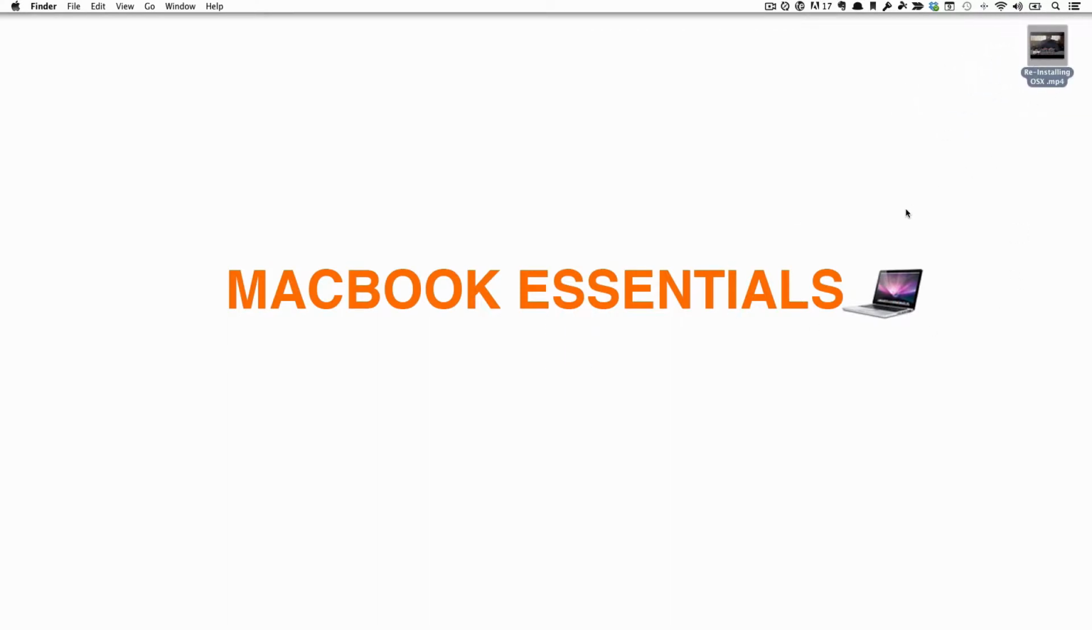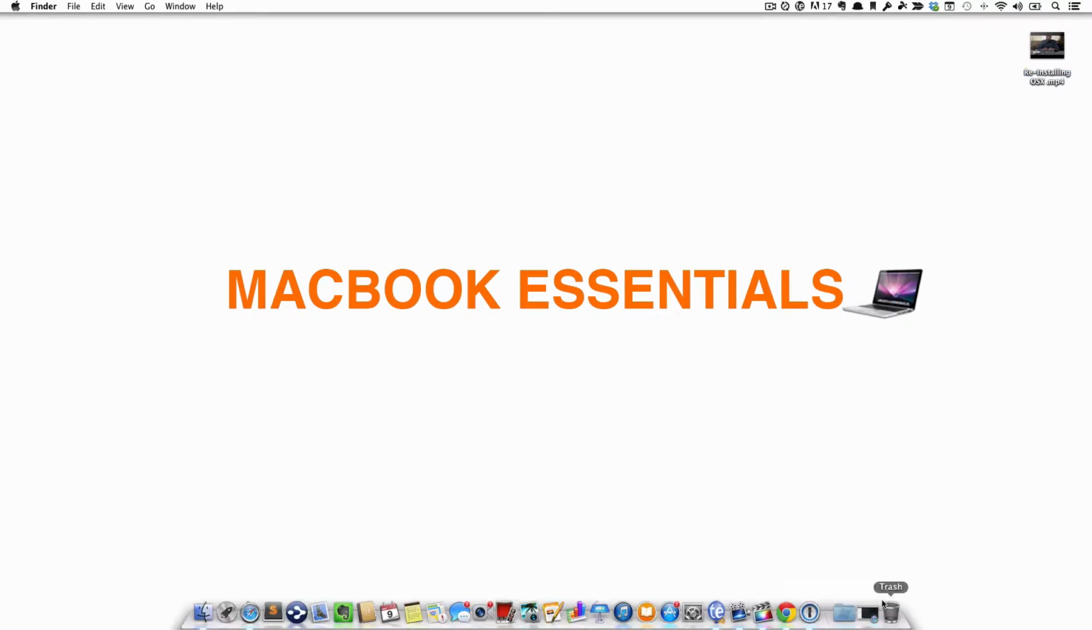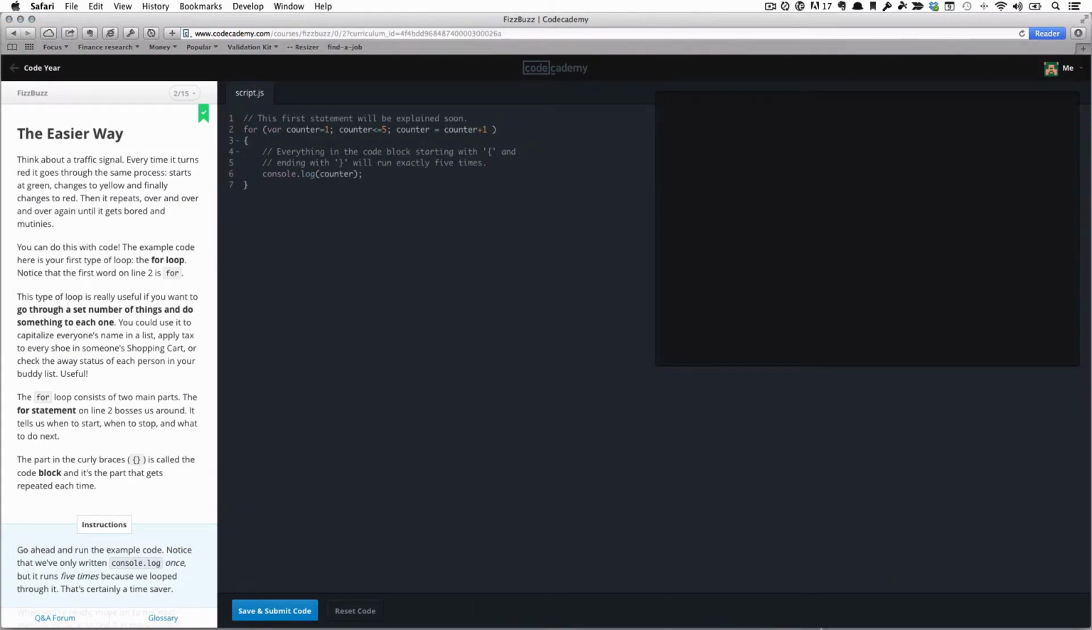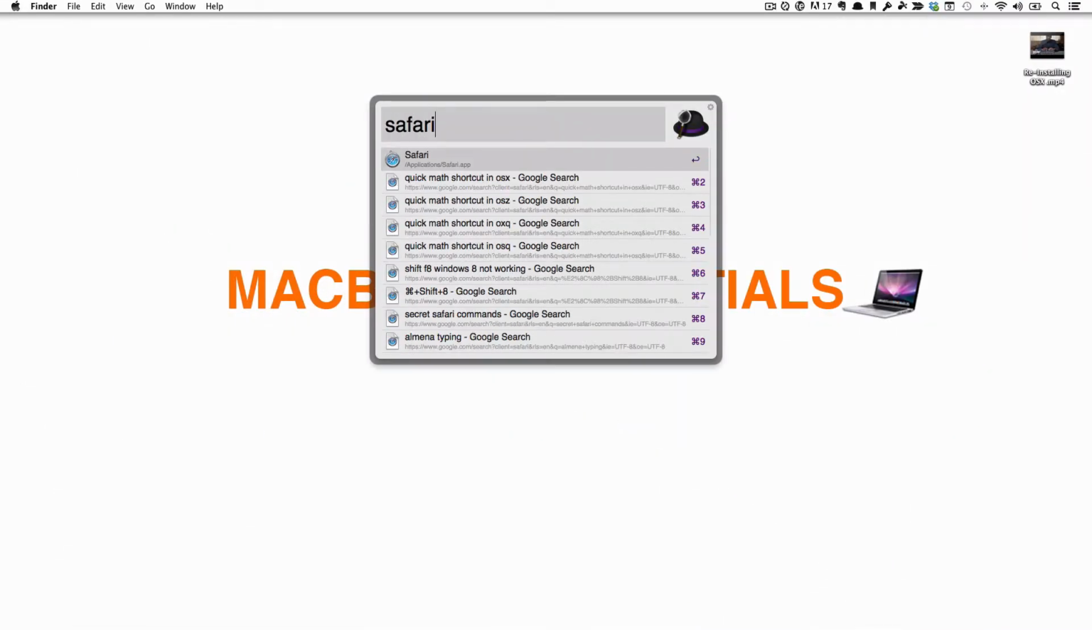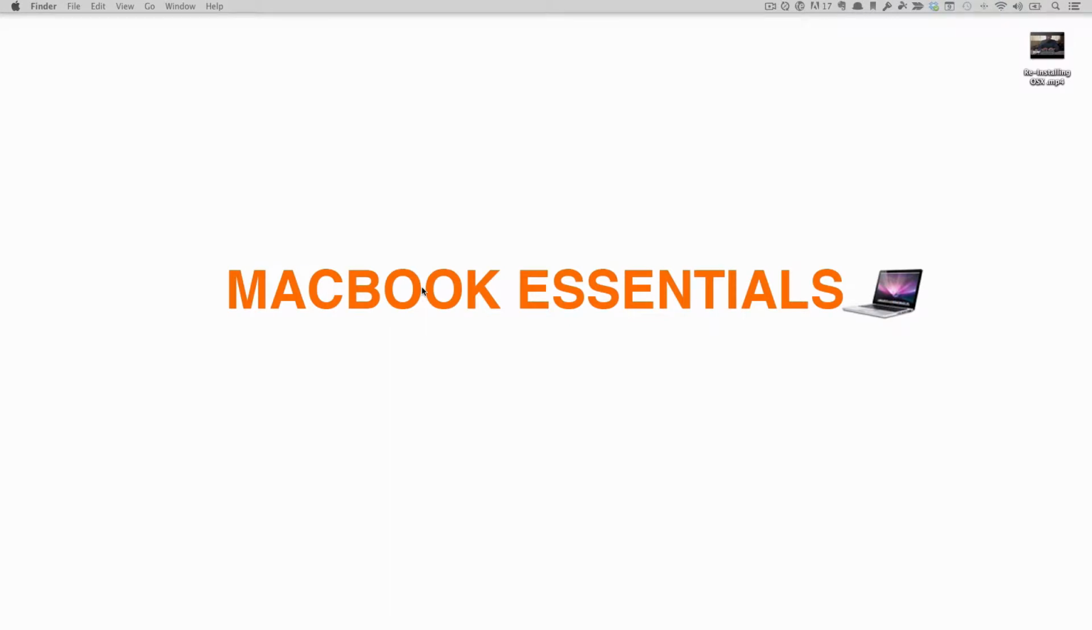I'll just put that corner, and we'll go to. Actually, I have the window down here somewhere. All right. Oops, that's not right. So we'll just open a new Safari window and we'll bring that over.